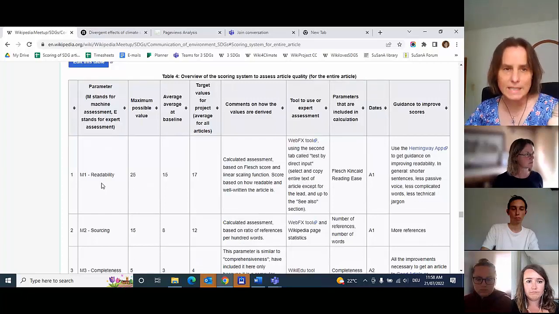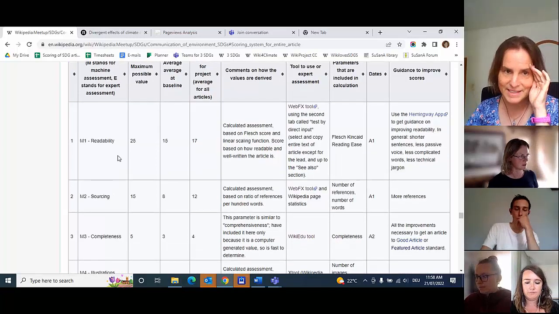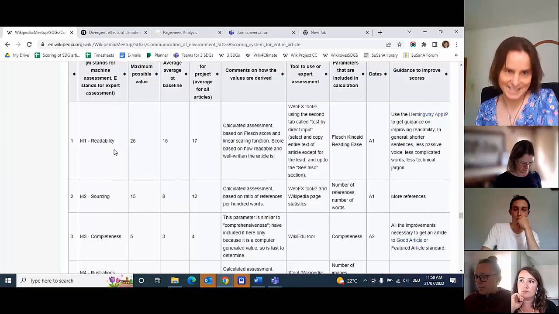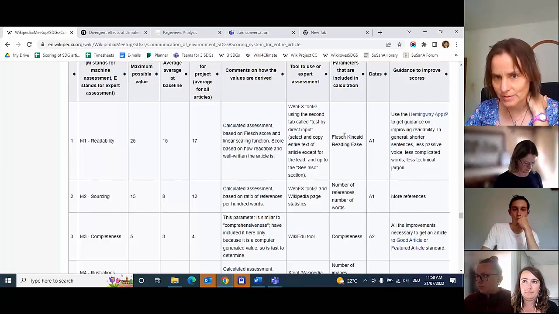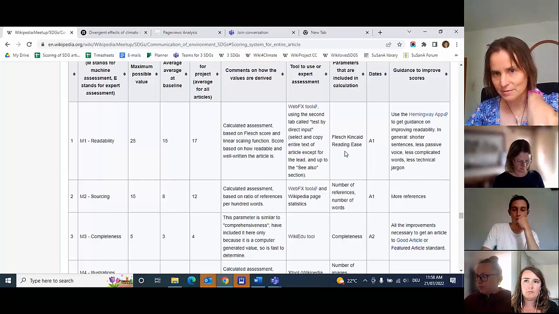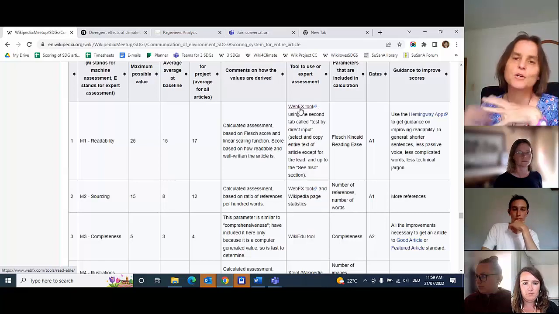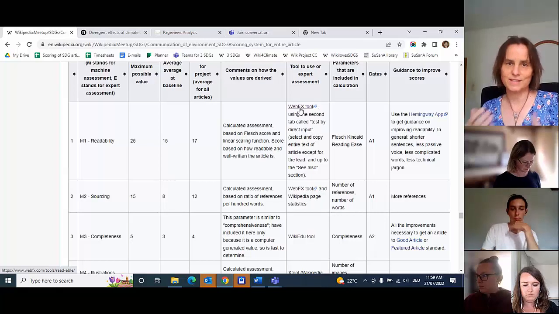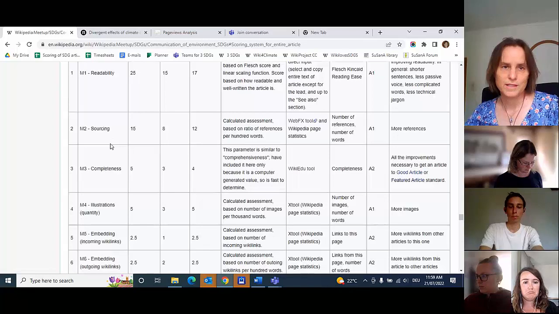One of them is readability. This is really important, and a lot of our articles are weak on readability. It means, can somebody understand it who hasn't studied that subject in depth? There are tools, I don't know if you've heard of the Flesch-Kincaid Reading Ease, and we use this web tool, and it's a crude way. It just looks at the length of the sentences, the length of the words, and gives you a score. So that's the readability.